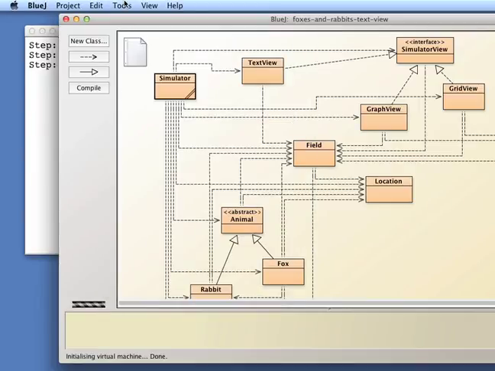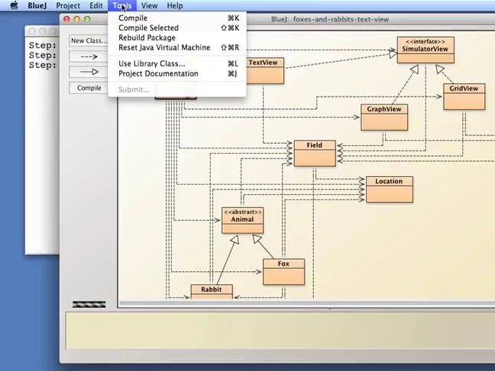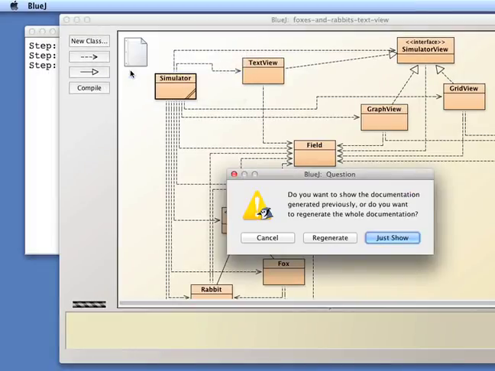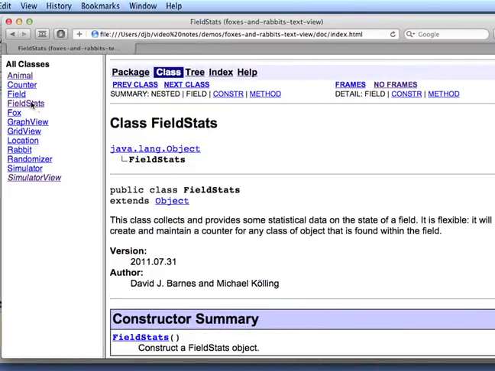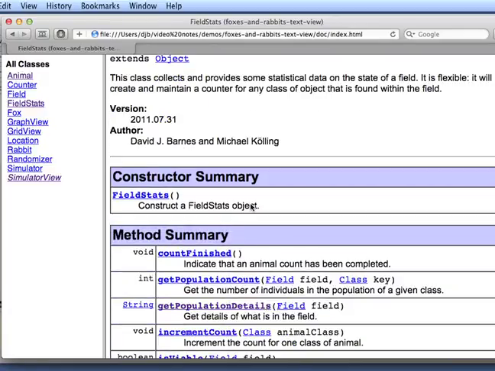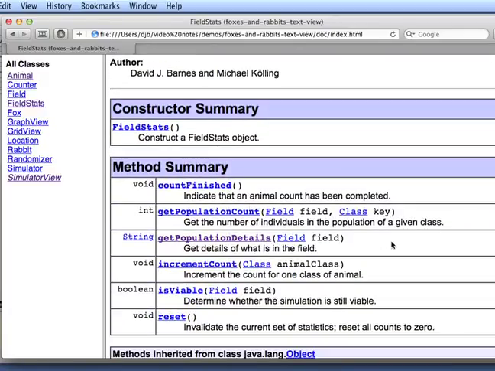We can use the documentation view within a browser to do this. Select Tools, Project Documentation. The class comment tells us that this class collects and provides some statistical data on the state of a field. That sounds promising. Browsing the method comments, we can see that the method getPopulationDetails returns a string describing what is in the field. It does this by generating counts for the field passed as a parameter. That will be very useful for the showStatus method of the text view.